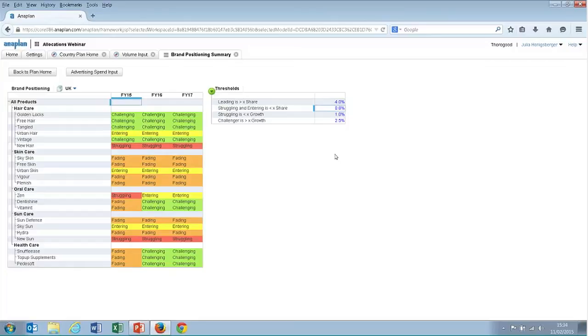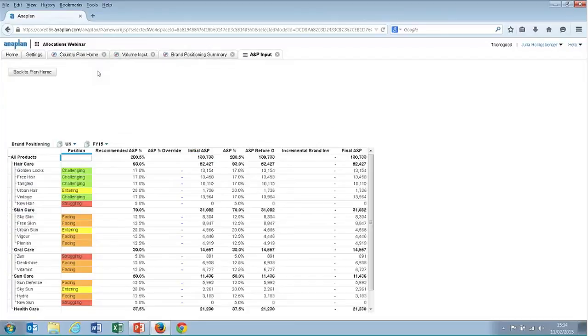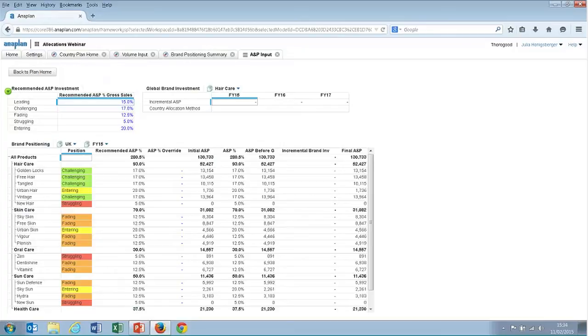And then we're going to move on now to use those categorizations to affect our advertising spend. So here we've got a chart with my products, and it's pulled through those categories here. And I can actually decide how much of my advertising and promotion spend as a % of gross sales I'm going to spend on each of those leading, challenging, fading. So I've got 17% here. So anything that's challenging, golden locks, free hair, etc., are pulling through that 17%. If I change that and I edit it to say 15%, you'll see that those figures now change here.